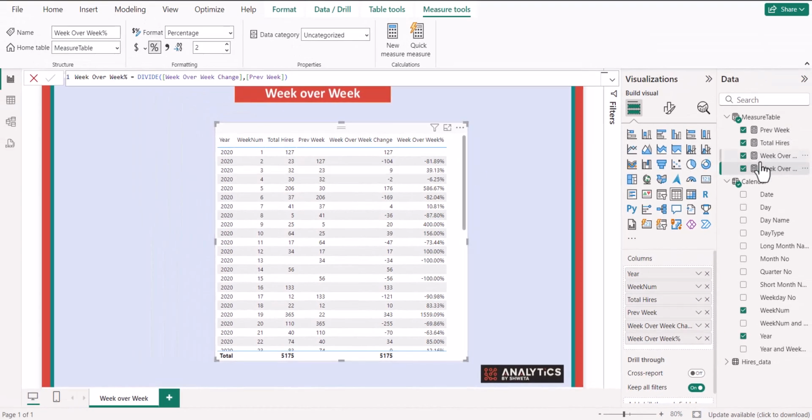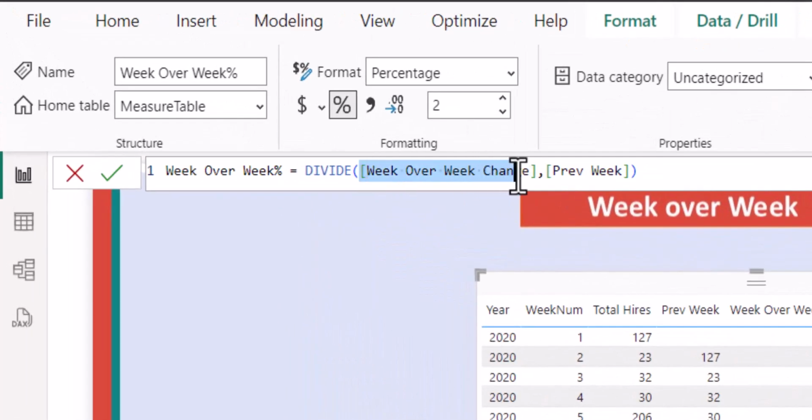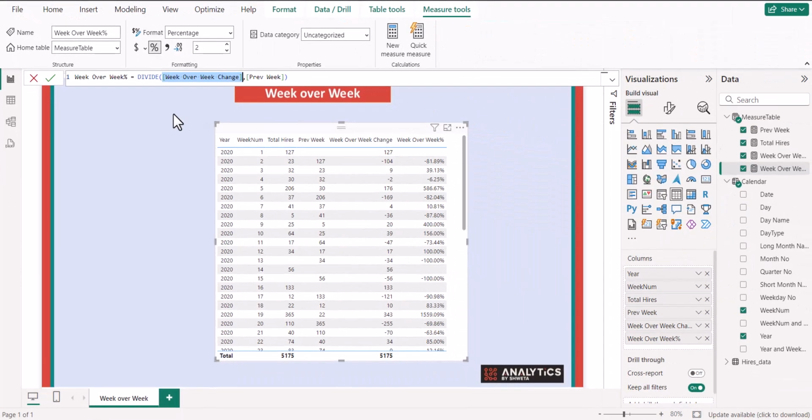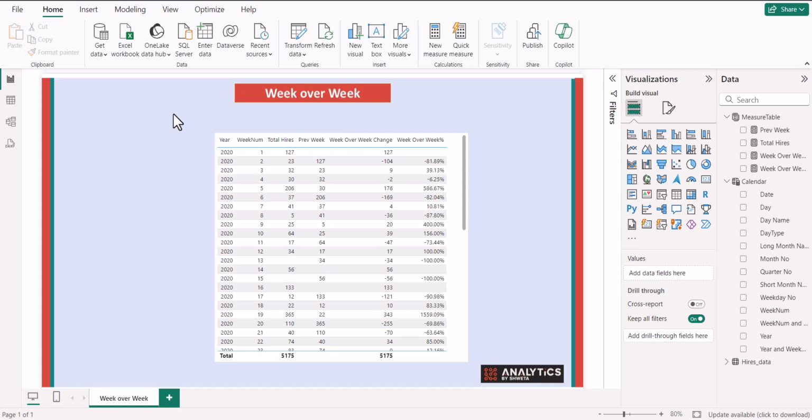Here we have used two separate measures for calculating the week over week change first and then calculating the percent. Instead of doing the week over week change as a measure, you can directly write total hires minus previous week in the percent measure and avoid creating one more measure to achieve the same. So it depends on you how you want to achieve it. So I hope you understood how you calculate week over week percentage differences in Power BI.